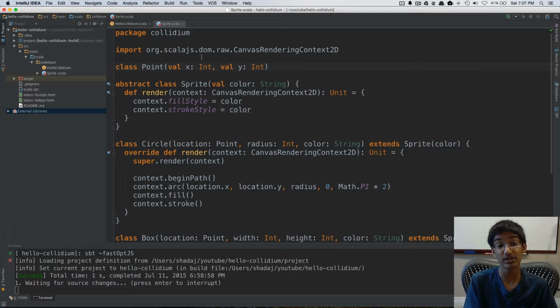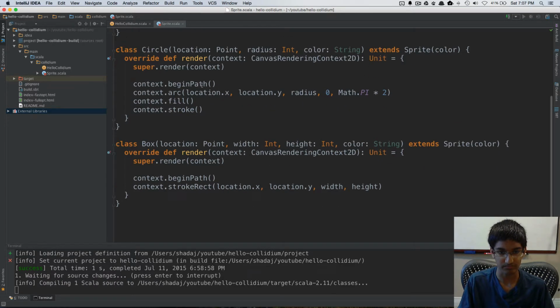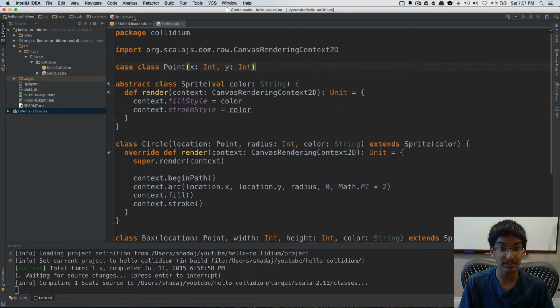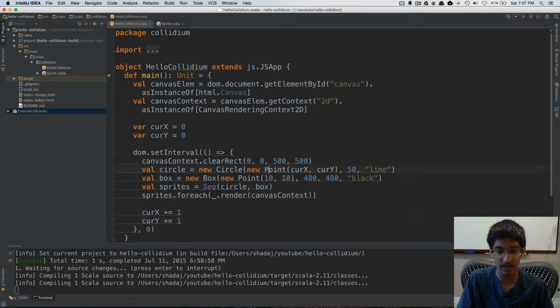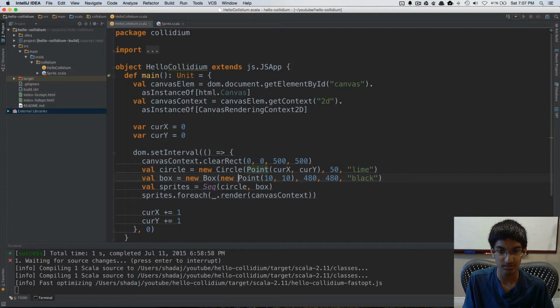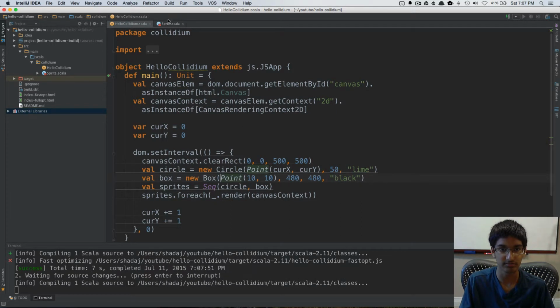I'm just going to change the class Point into a case class Point. And this isn't necessary for this step. I should have done this earlier. So now we have a case class Point. And one thing that allows us to do is not have to do new Point, but just do Point instead.